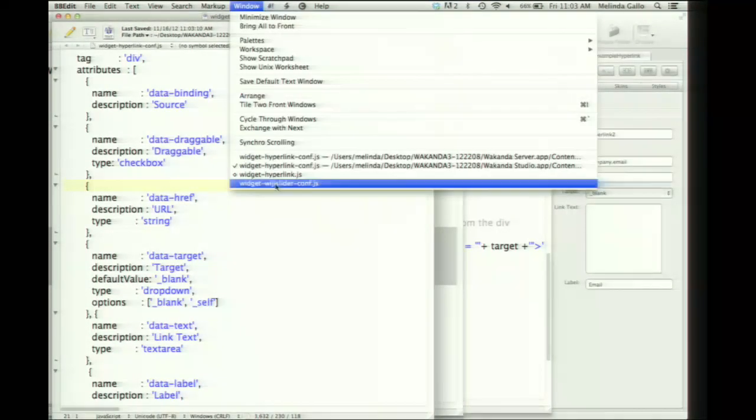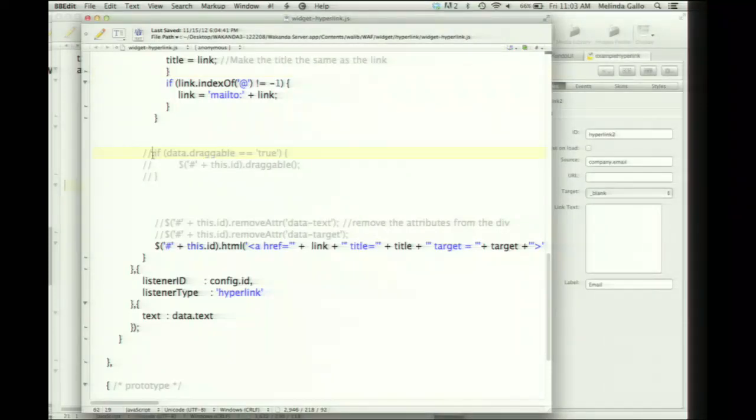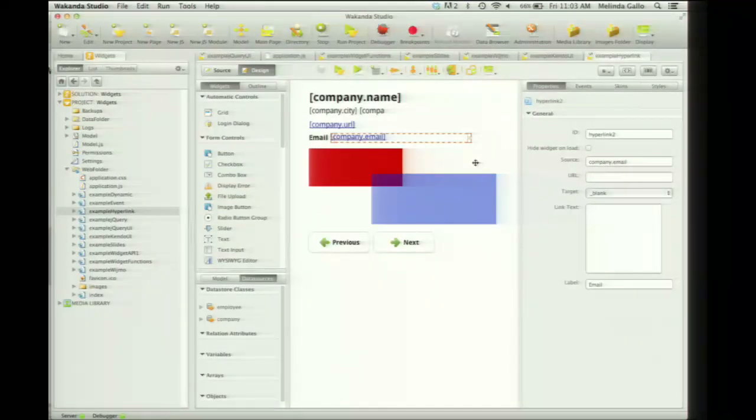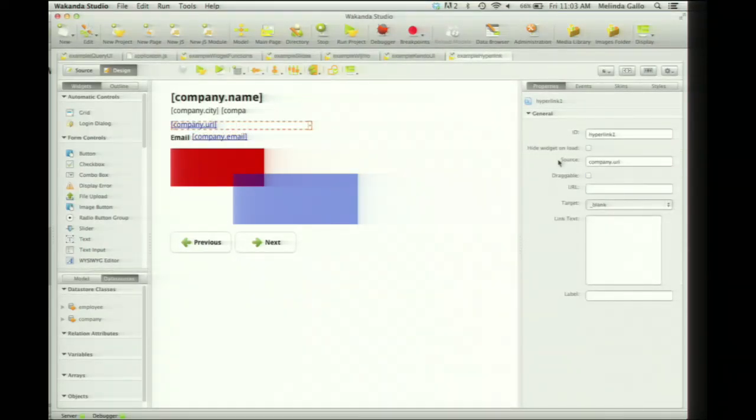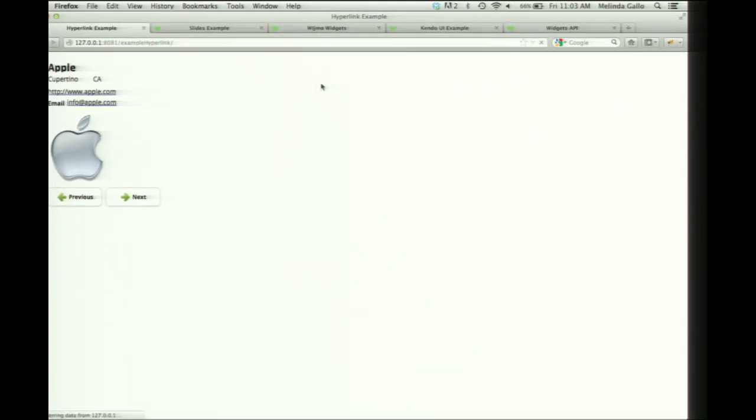Here I already wrote my code, so that if the user clicks it and it's true, I use our draggable function to make it draggable when you have it on screen. So here's our option. Actually, I'll do it on that one. Now once I reload my page, my widget is draggable. So you can see that was a very easy way to add a property.